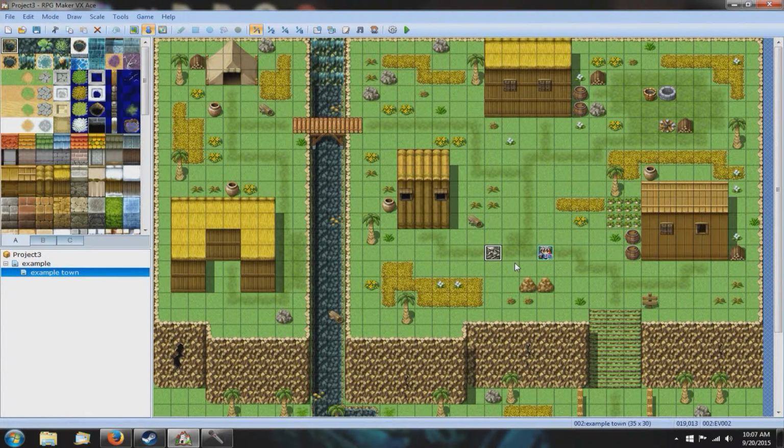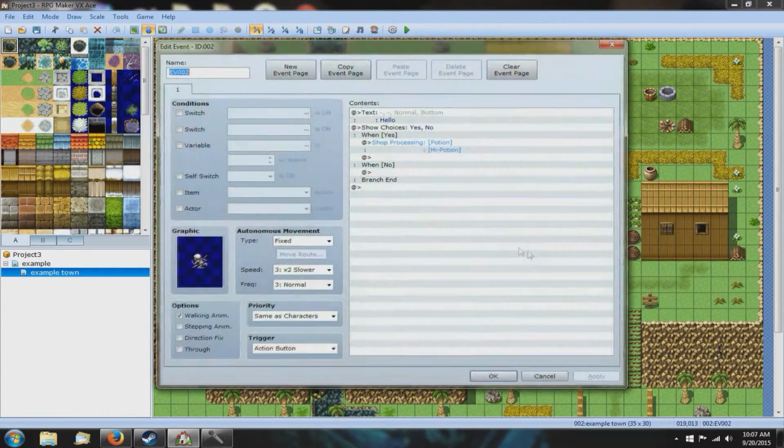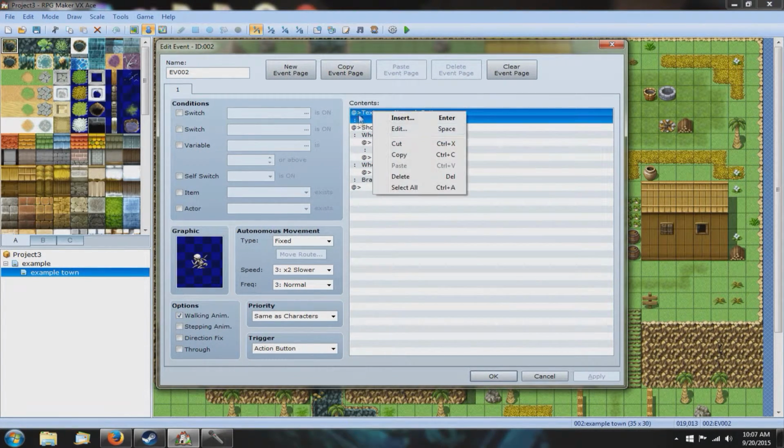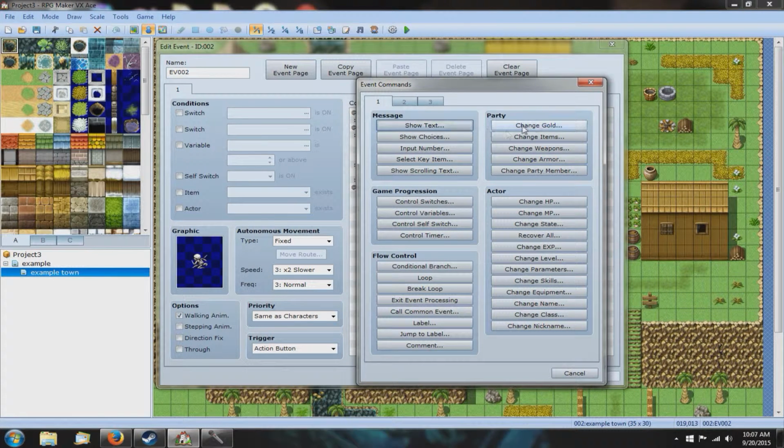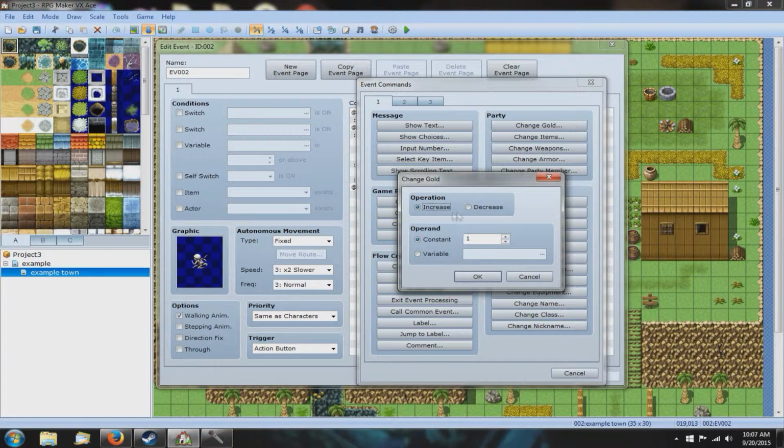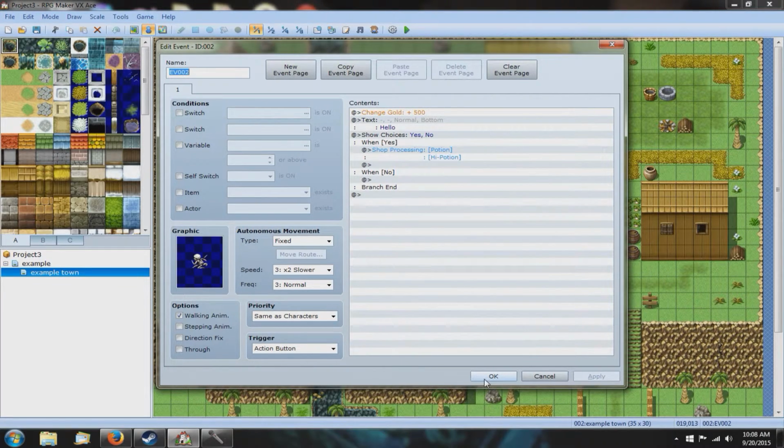So let's say you wanted to give your player some money. What would you do? First of all, you would insert by right-clicking the first event, and then just click insert, and we're going to change the party gold to increase by a constant of, let's say, 500. Now you could also do a variable. I'm going to definitely cover variables in another video, but it would be increasing your gold through a variable operation that you currently have set. So we'll stick with constants. Do apply.